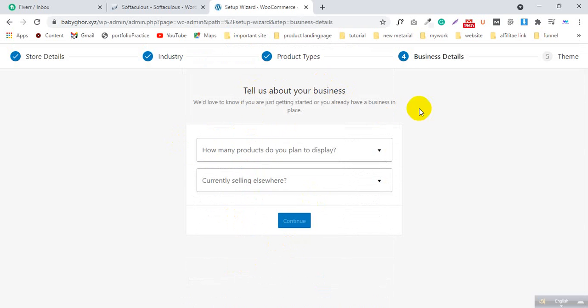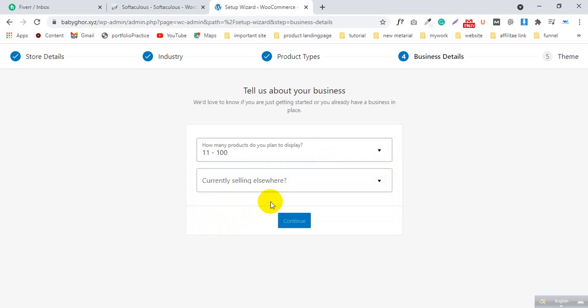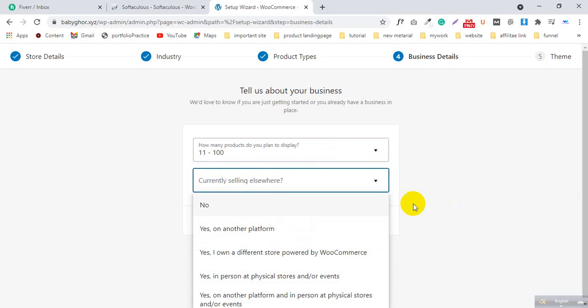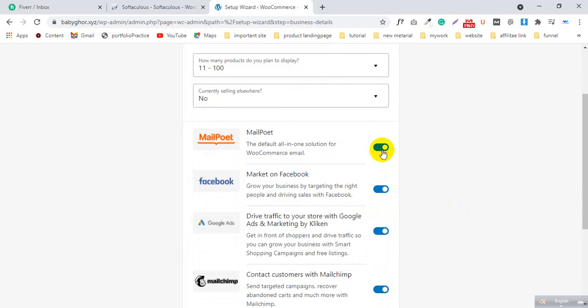Now tell us about your business. How many products do you plan to display? You can select according to your online store. So I select 1 to 10, 11 to 100. Then for currently selling, if you are selling on any other platform, you can select it here. Otherwise you can select no. This is not necessary, it is just a formality.